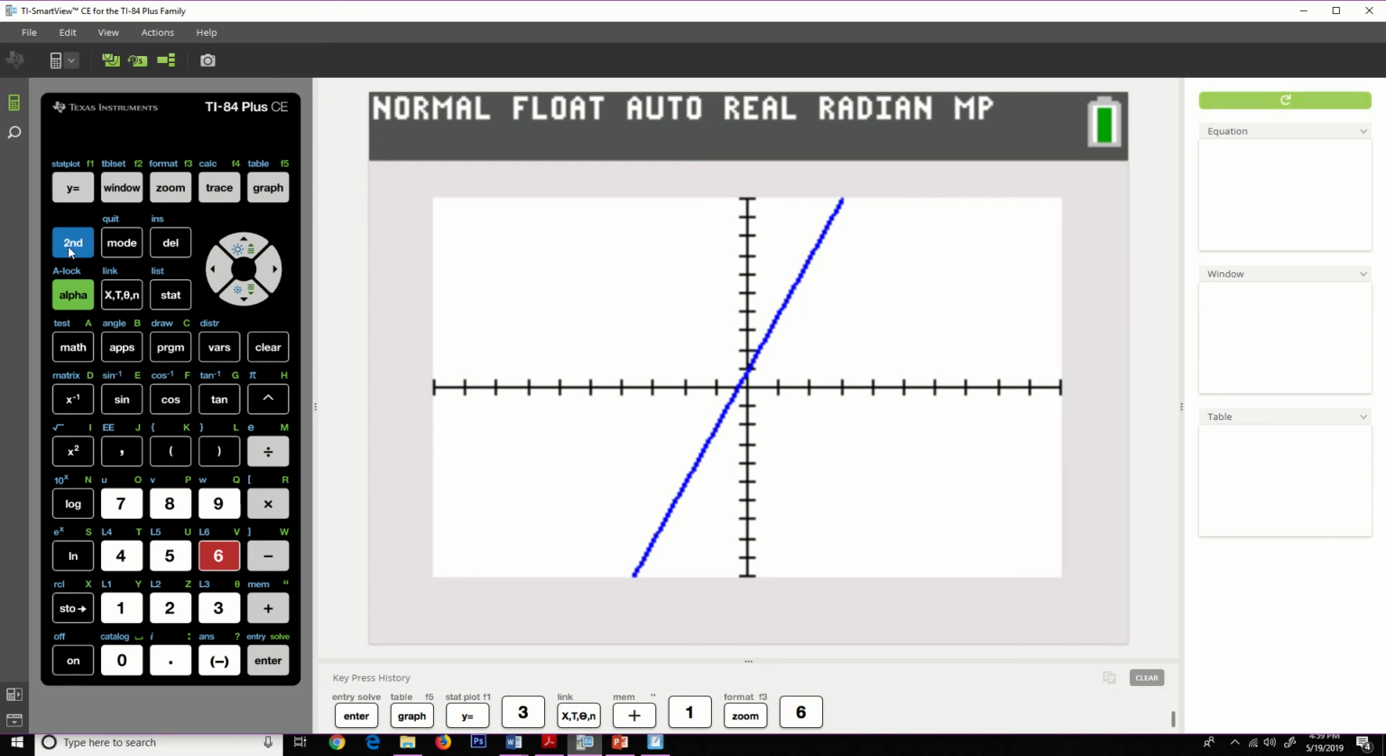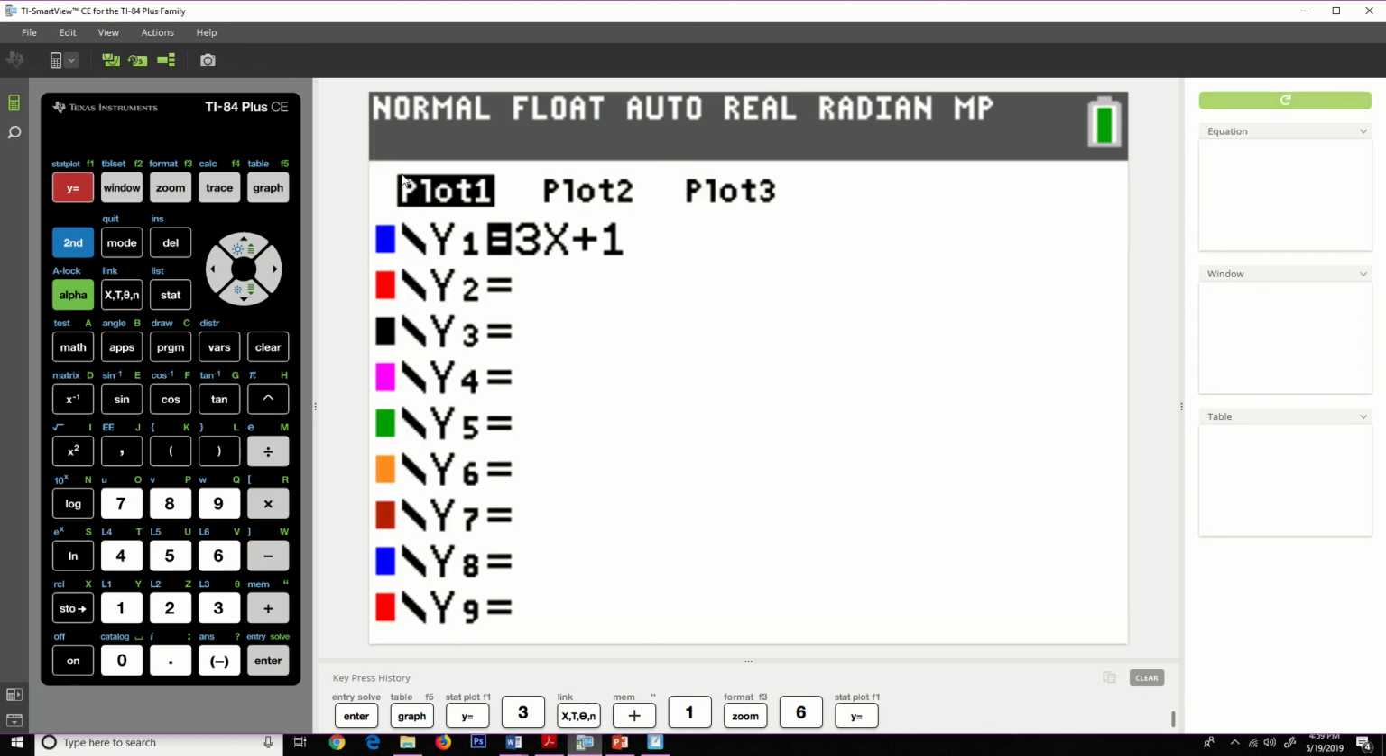If that problem does occur, go to your y equals again, and if you have plot 1 turned on, you can actually just turn it off without doing any of the extra work. Just go up to there, hit enter, that'll turn it off, and then you don't have to worry about that stat plot again, even if I were to change the window to fit the data.